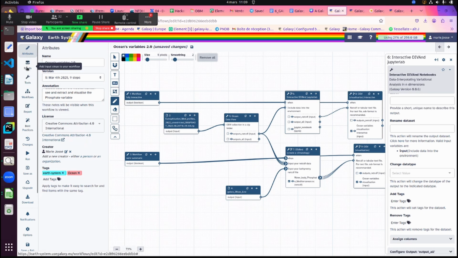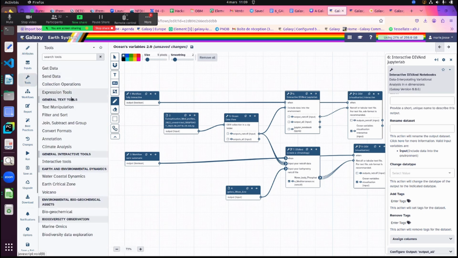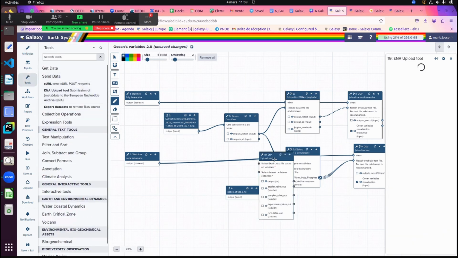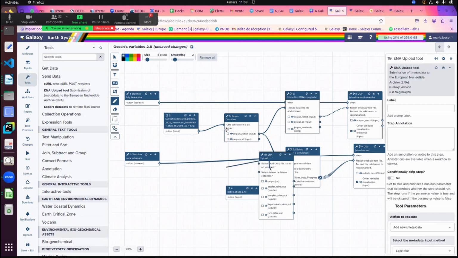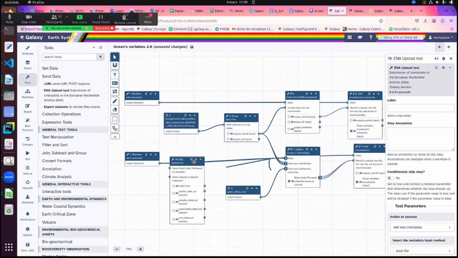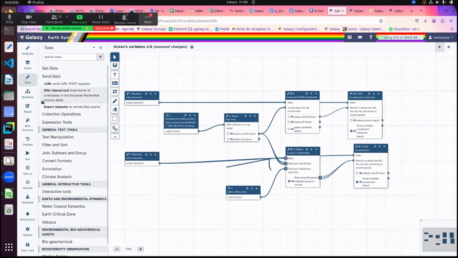So this is actually, if you want to add some tools to your workflow, you can directly click on tools. And then you can just go and click, and it will directly add a box here that you can choose to link or not to your other tools or just remove it.